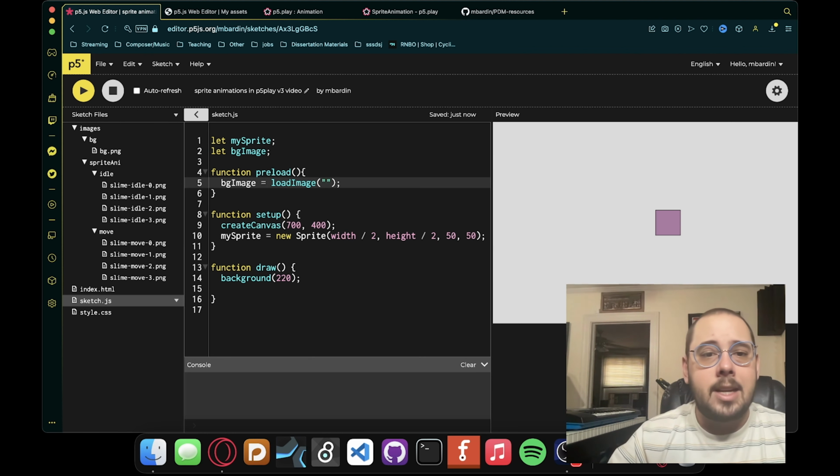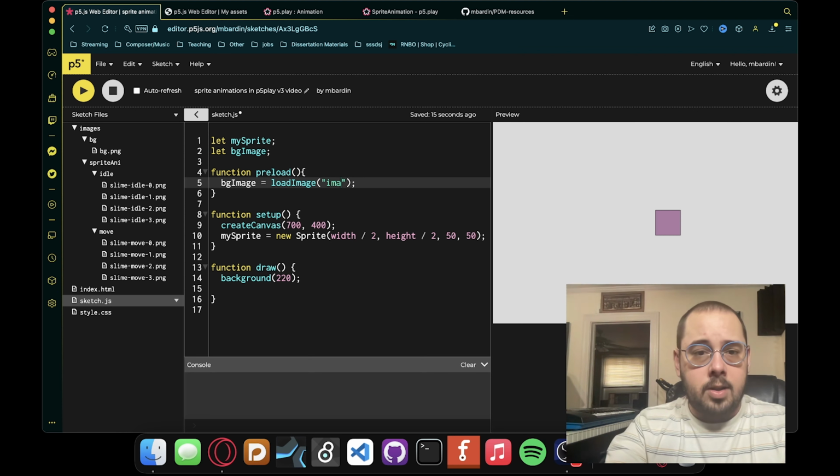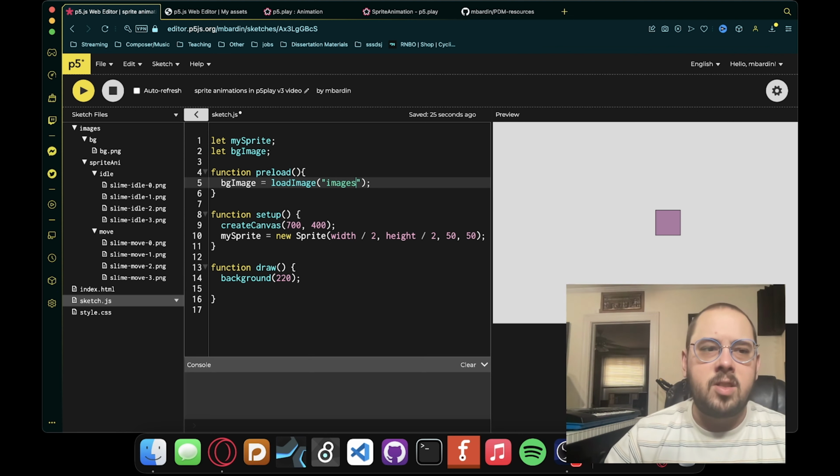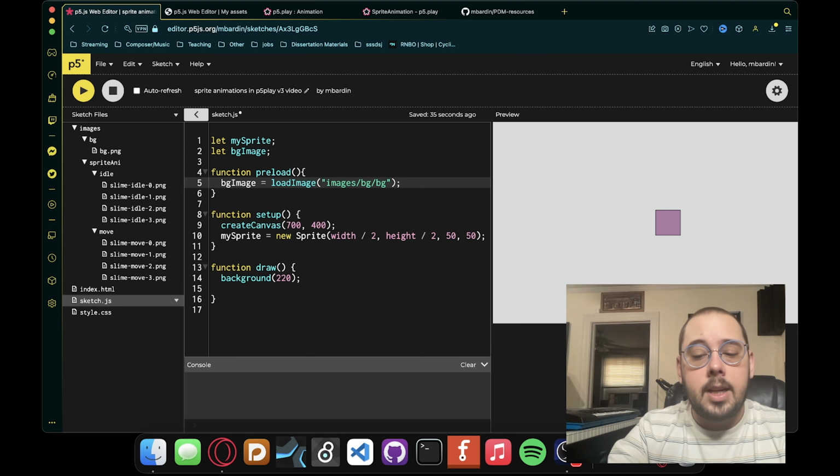So we're going to do this as a string. So I've got my quotations here, and we're going to look and find the file pathway for all of these things. So all of our images are in a folder called images. So we'll start there. Slash, then we've got to find the subfolder. So we're going to background, BG. It's the name of that one. Slash, and then the file name and extension, bg.png, just like that.